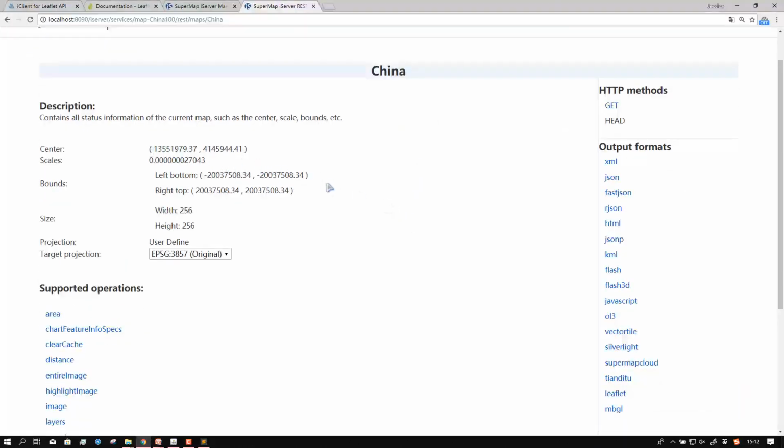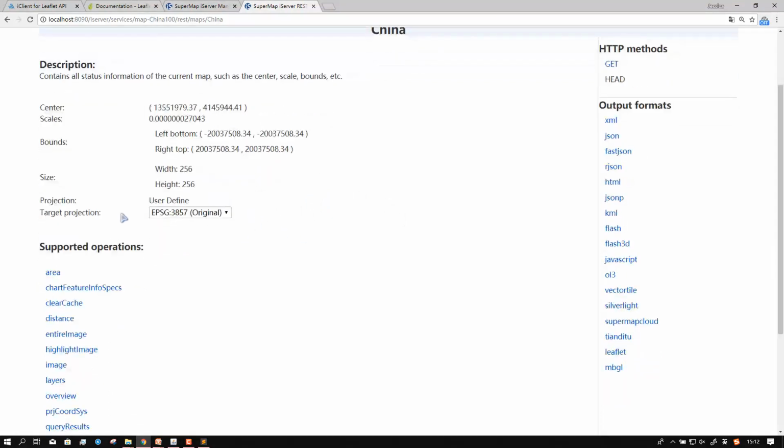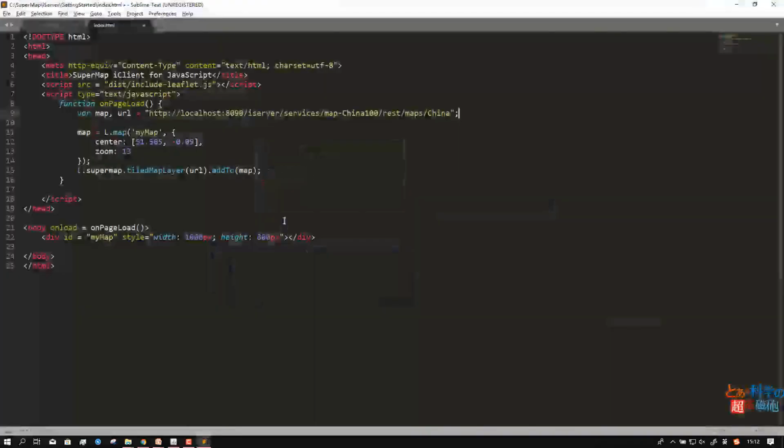We can click the map name to enter the page to check map information, such as map bounds, coordinate system, etc. As we can see, the coordinate system of the map is WGS 1984 with the EPSG code 3857. We copy the address of the map with the center at 0, 0.